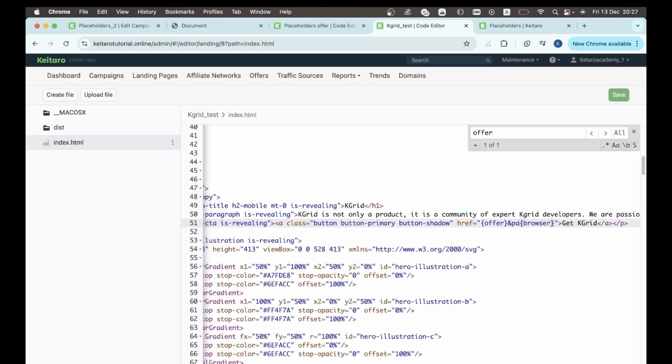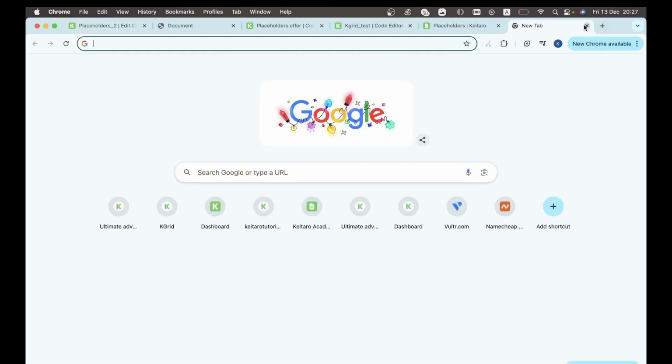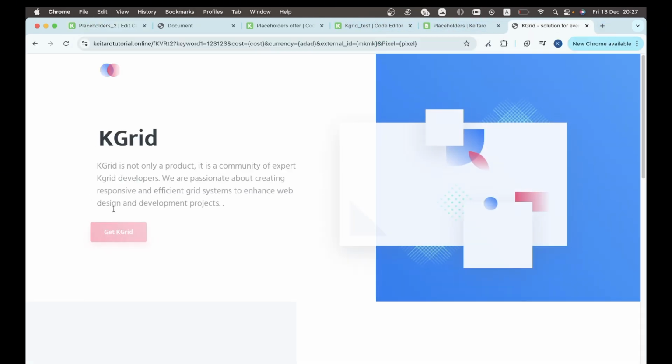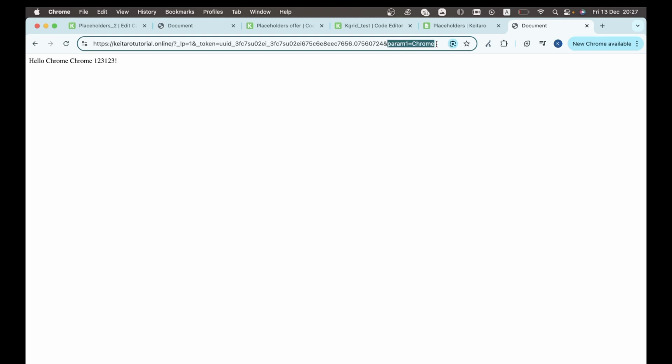Parameter 1 equals browser. Then we save the changes, copy the campaign link one more time. All right, and over there we see that parameter 1 is equal to the value of browser.